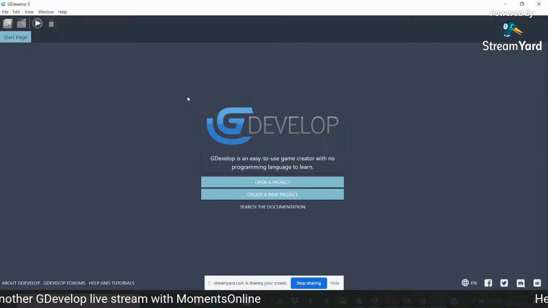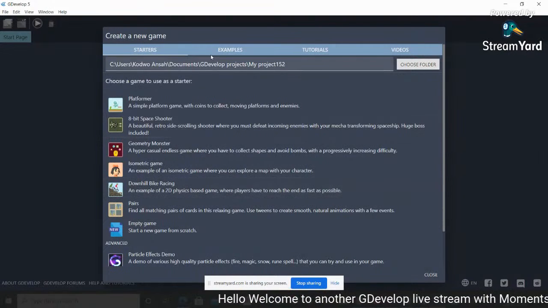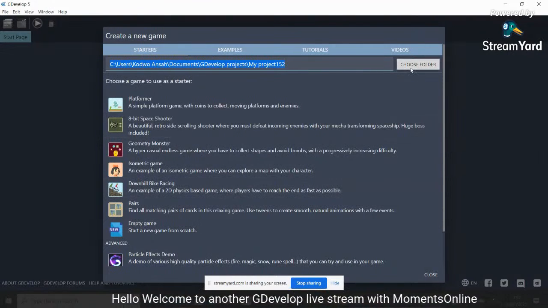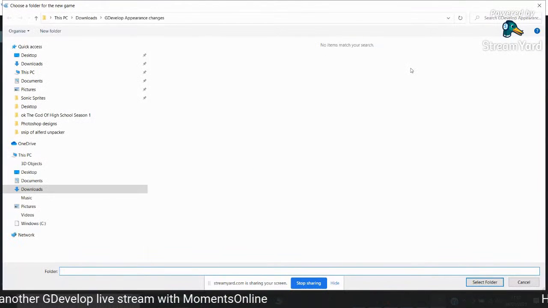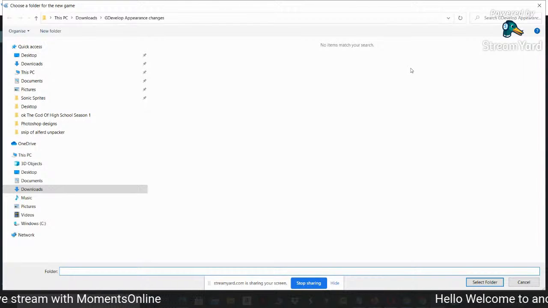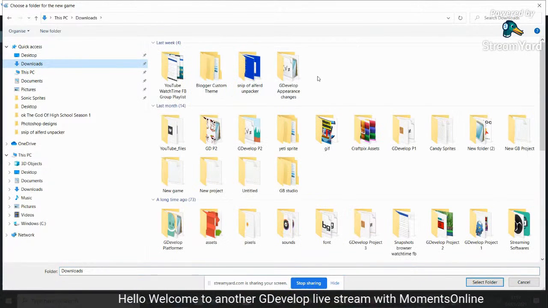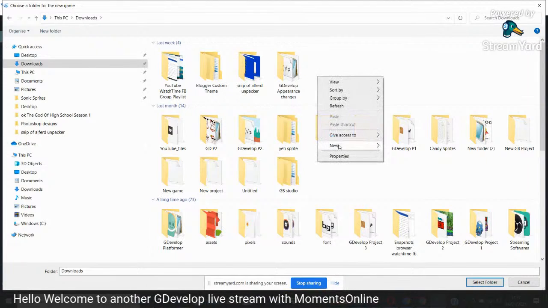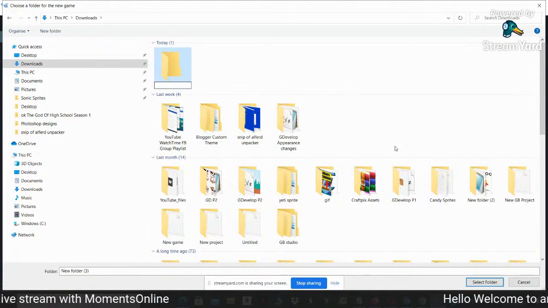So right here, as the title says, I'm going to start from scratch. So I'll go for create a new project. And then I want to change the path of my document. So I'm going to go for choose folder. Mostly I used to save my documents in documents itself, but I've been having a little bit of trouble with that. So I'm going to change that and then save it in downloads. So I'm just going to create a folder. And then this is for live stream.